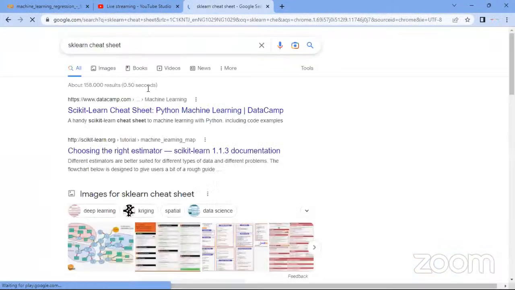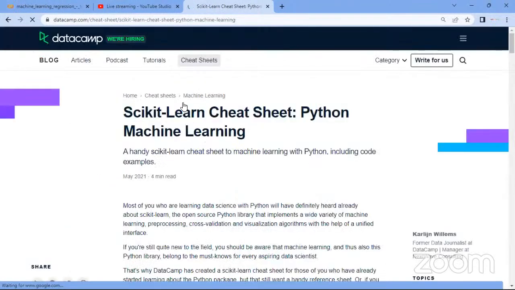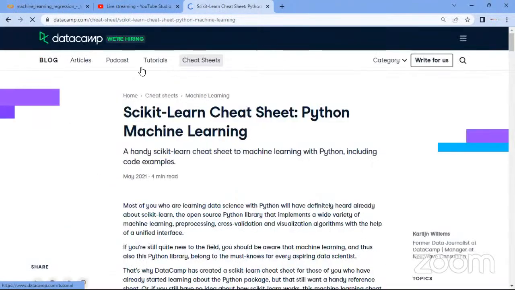Cheat sheet. Okay. Okay, no, this is not.